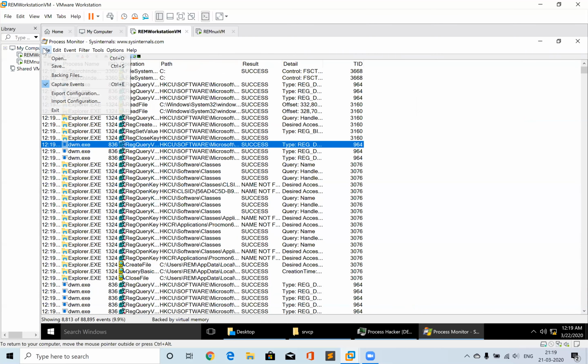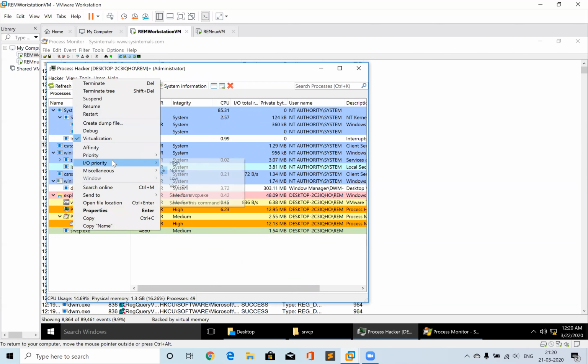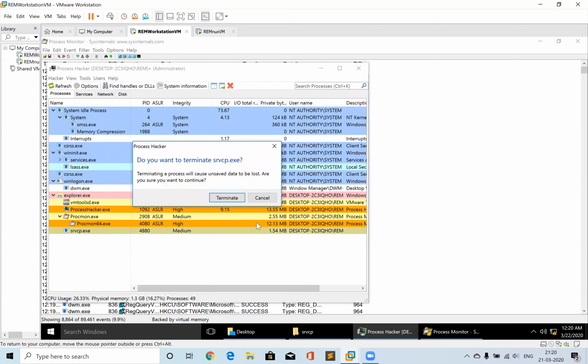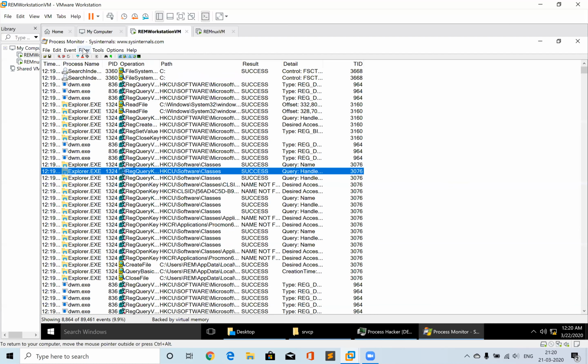Procmon is capturing the events for this malware as well. I think we can now stop the capture, and let's see how this malware is running. Before that, we now have some basic artifacts of this malware. For now I will terminate this process, just to make sure that we concentrate on the Procmon logs.